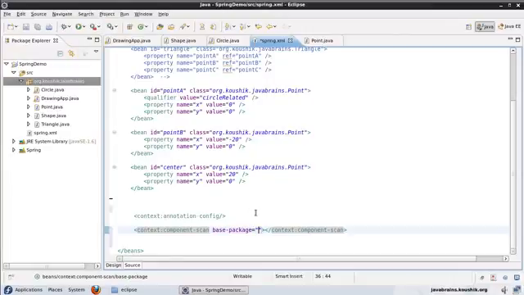Now, why does it not scan everything? Because it's more efficient to restrict the search to a particular set of classes, and it also has some other advantages. We'll have a look at that down the line. But then what we need to do now is we need to tell Spring what is the base package in which it needs to scan all the classes for the tags that mark certain classes as beans. So I'll use the only package that I have over here.